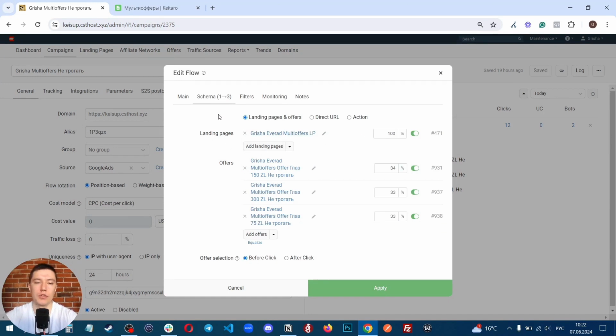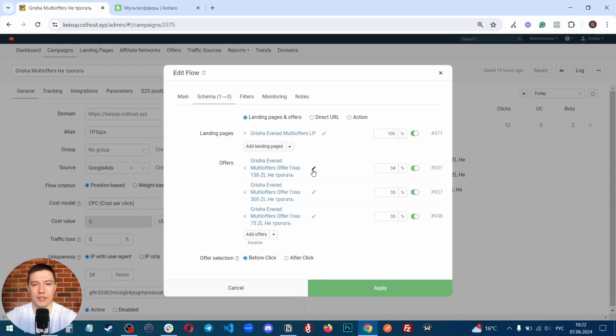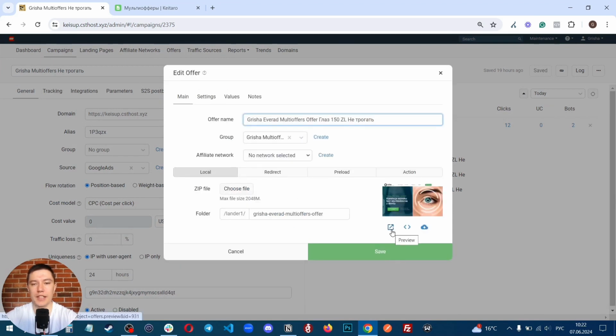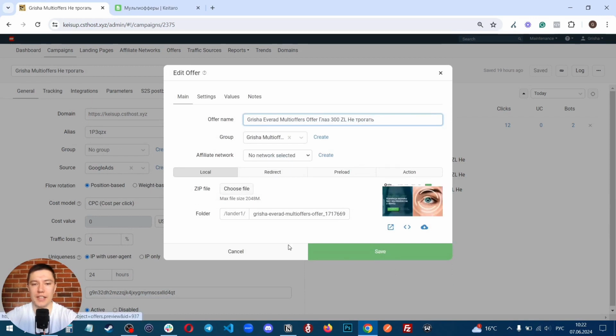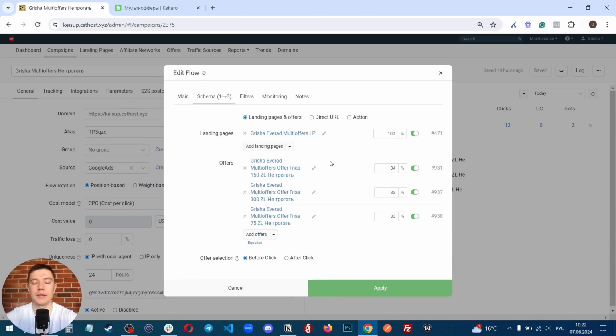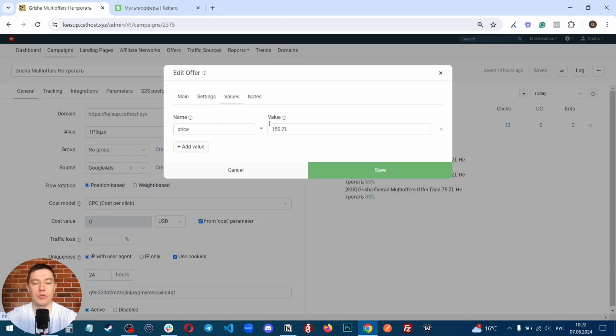We have a regular flow with a landing page scheme and offers, and we have 3 identical offers. We can take a look at them here. One like this, the second one, the same, and finally, the third one also being exactly identical. You saw it yourself in your browser. Basically, it's the exact same offer. In the offer settings section, we did something important. Specifically, we have a tab called Values. This tab is essential for our settings.